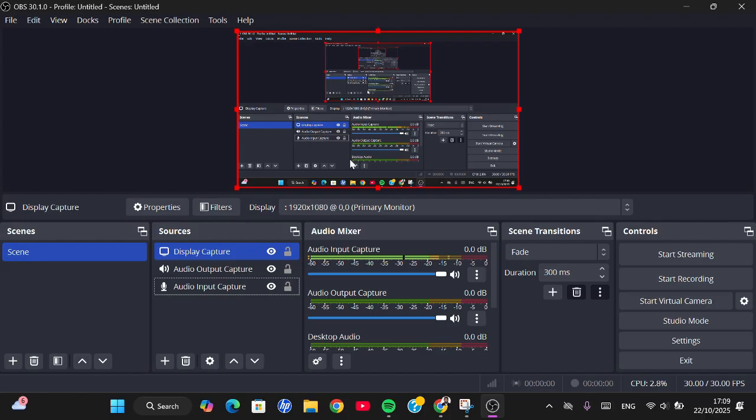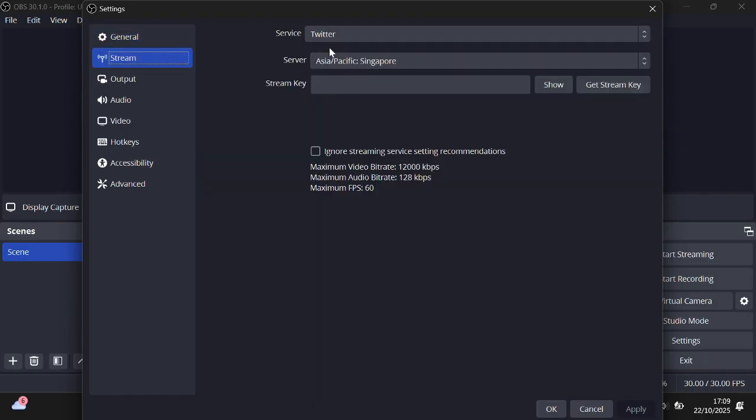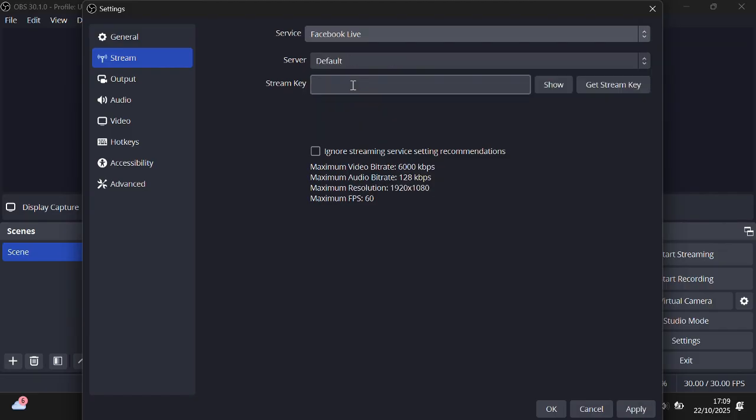And here is the way to stream using OBS. You can go to the settings, okay, on the bottom right, and then you're going to choose stream here. And you can choose the platform that you want to stream. You can choose Twitch, Facebook, or Twitter, or it's up to you. And I'm going to select Facebook Live.